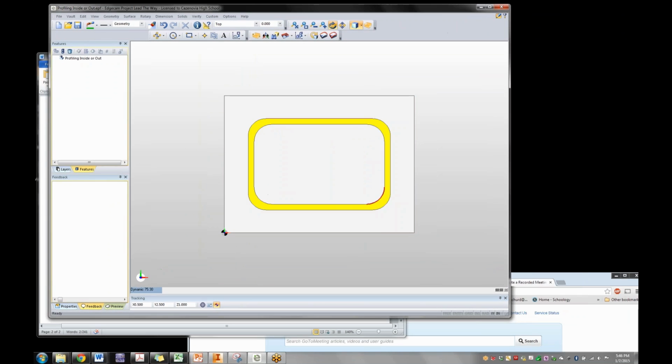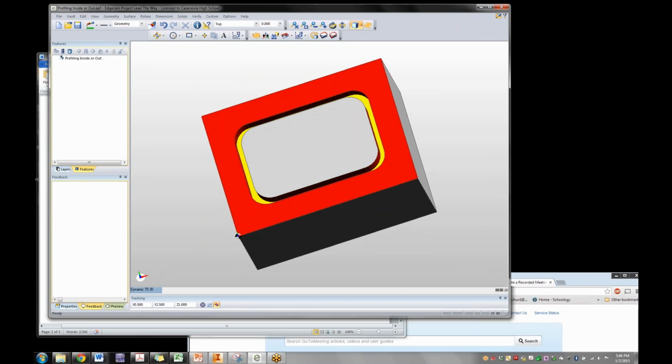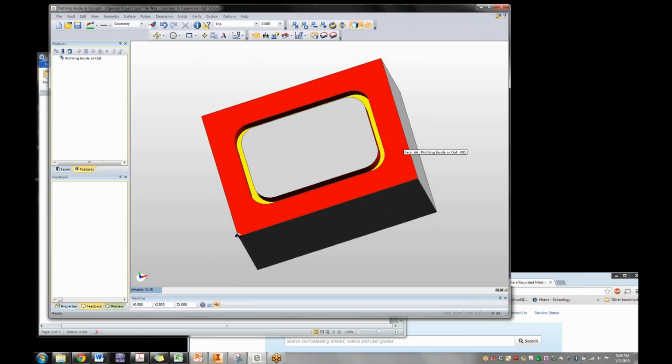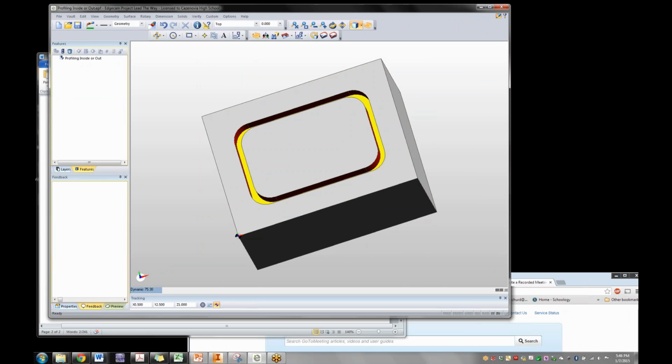So here is a profile. Basically, the way to define a profile for kids is you're dragging a tool around a line. Roughing is hollowing out the inside of a line, staying inside of a line. Profiling is just dragging a tool around a line. That's the difference between the two.